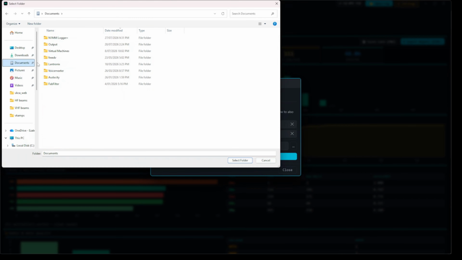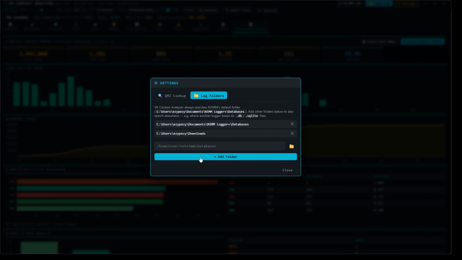Documents. I know it's in documents, N1MM, and this is databases. So basically, this is where my one is. You can select this folder and it'll be added into here, which is here anyway, so you'll see it. But if your databases are elsewhere, no problem. You can just continue adding as many folders as you want, and that's fine.